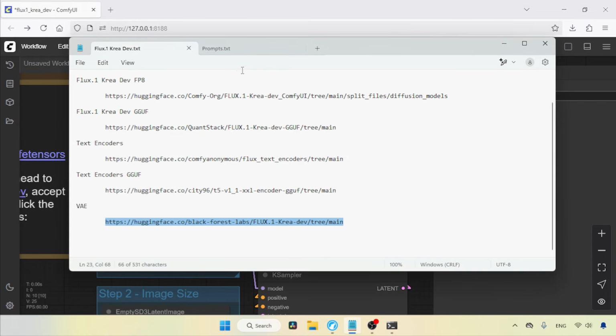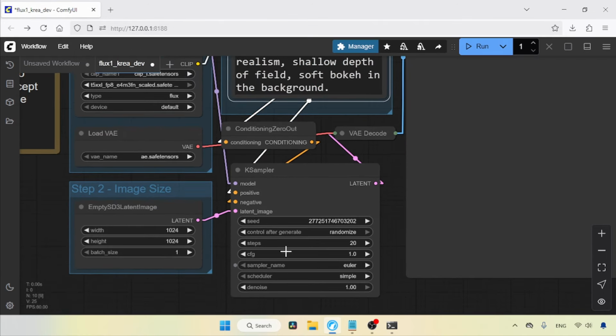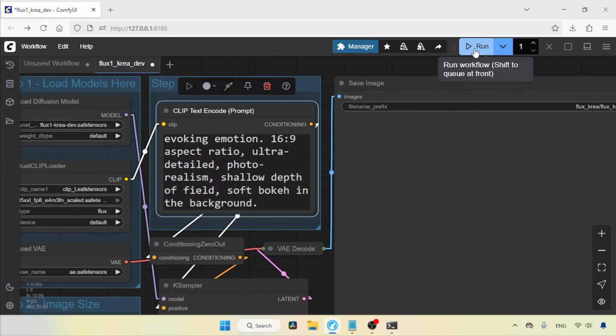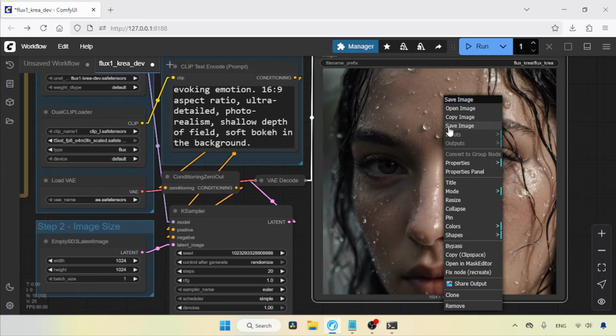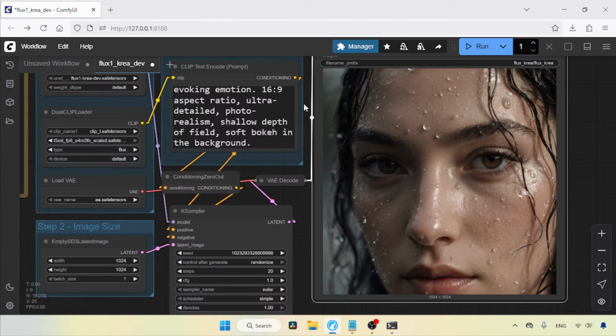I'll just change the prompt. I've already created one, so I'll just copy and paste it in. The settings look good, so let's generate an image. Click the Run button. Here we go, the generation has finished. Let's open this image in a new tab. As you can see, the model did a really good job. What do you guys think of this image? Let's close this tab and move these nodes around a bit.